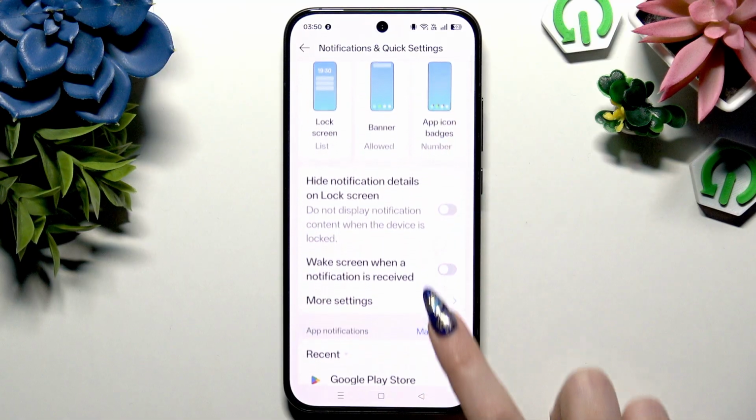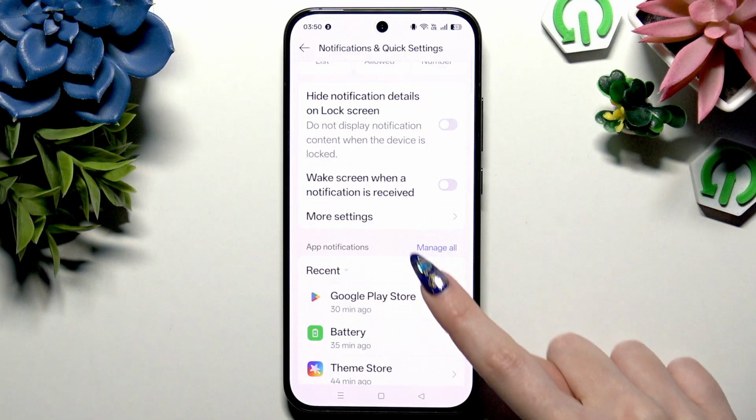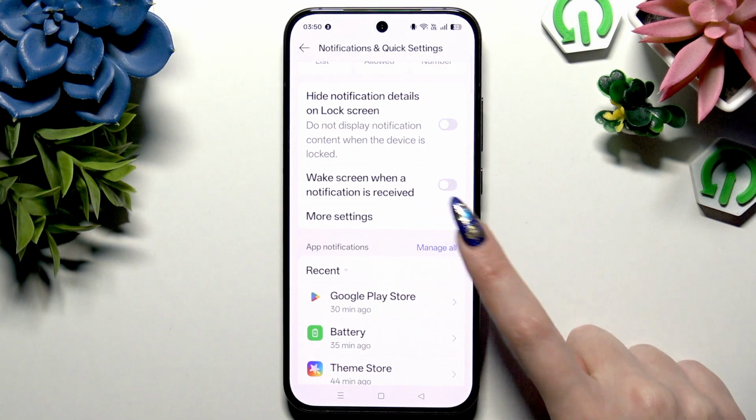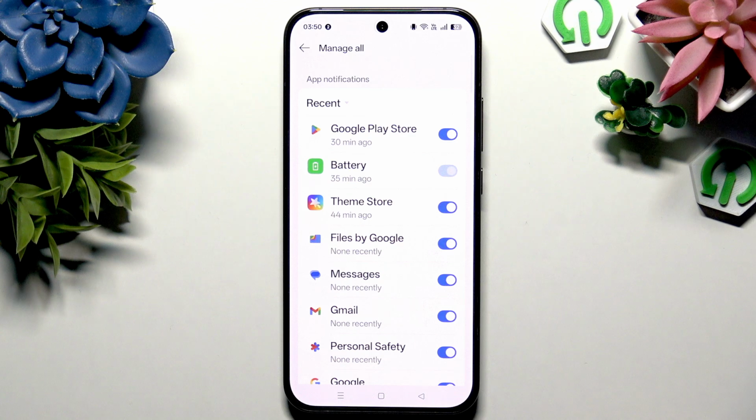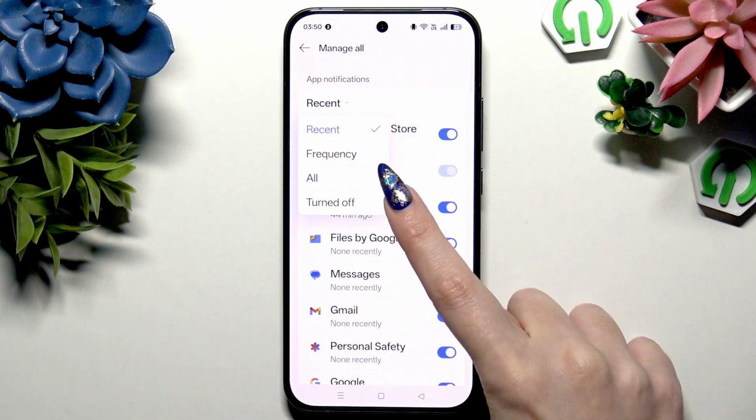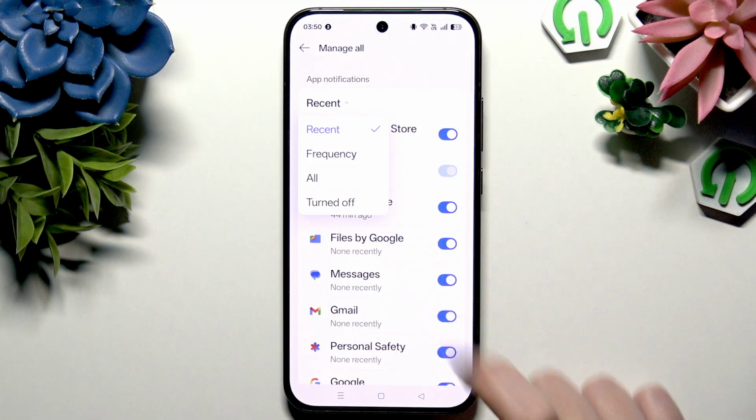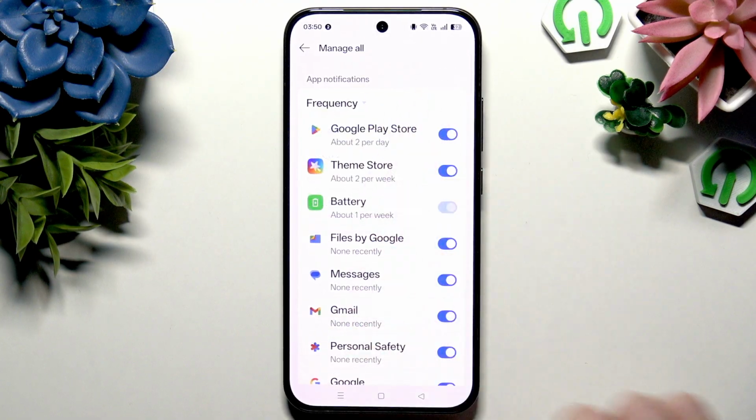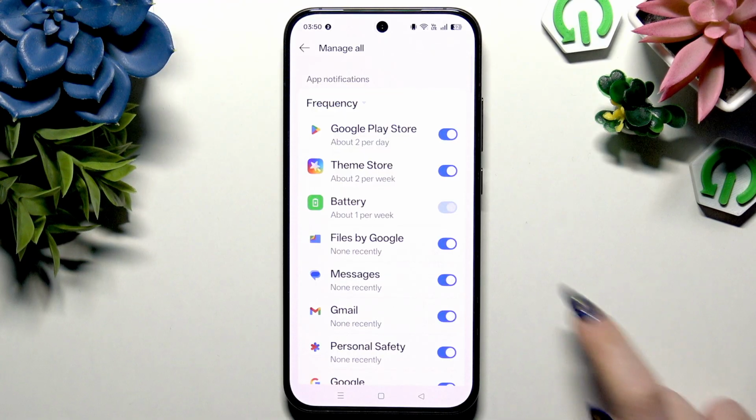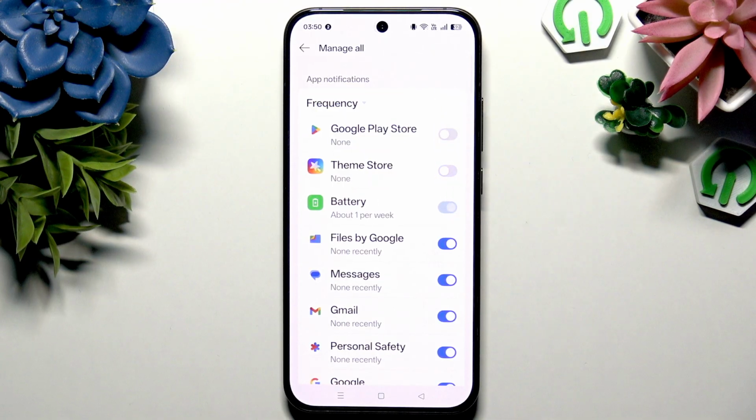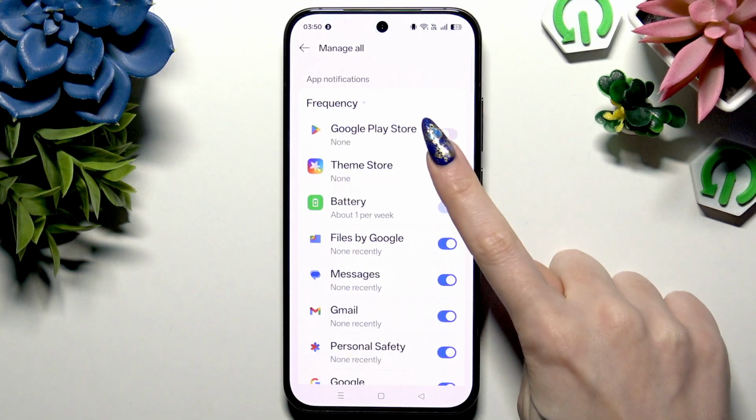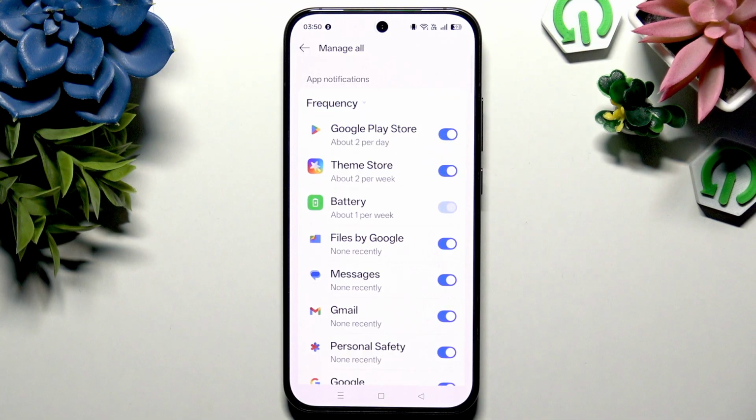Now scroll again to choose Manage All next to App Notifications, and after sorting your apps by hitting Most Recent and tapping on one of those options, Recent, Frequency, All or Turned Off, use blue switchers next to your apps to block notifications from them, or gray ones to switch them back on.